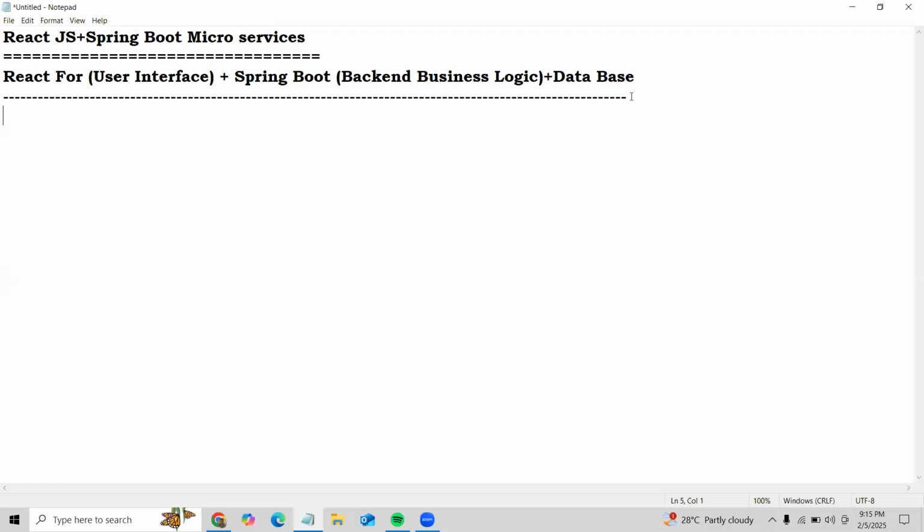Okay, today I am going to highlight React.js. We are going to start React.js for user interface purposes.